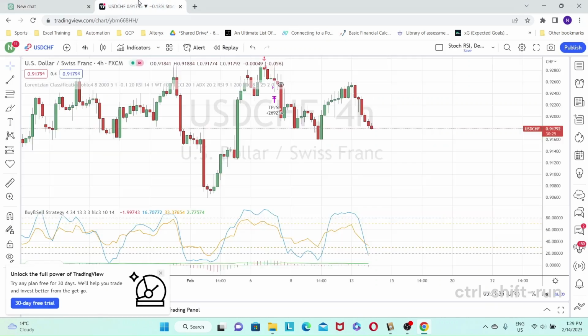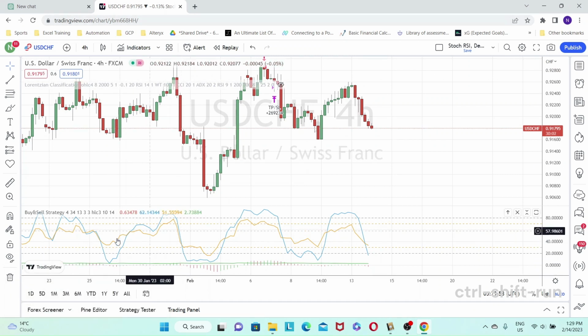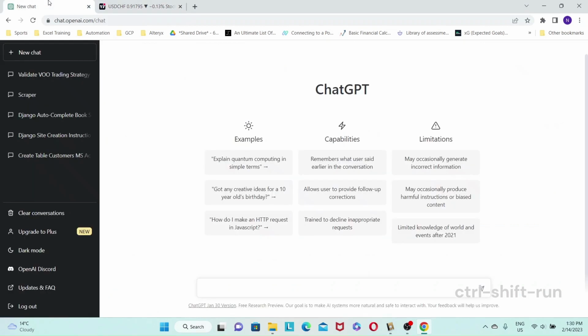I'll be using TradingView for charts, which in turn has the PineScript, which you can find here under the Pine editor to help you build your own custom indicators and strategies. Okay, so let's get down to ChatGPT.